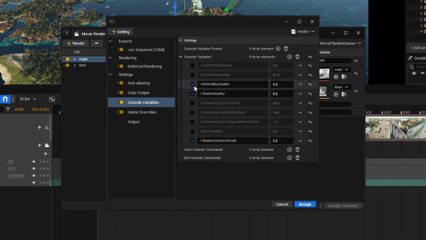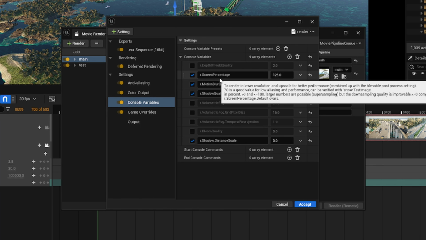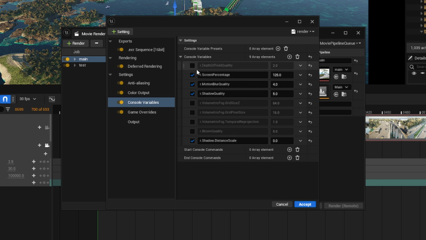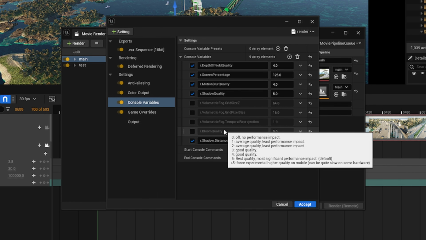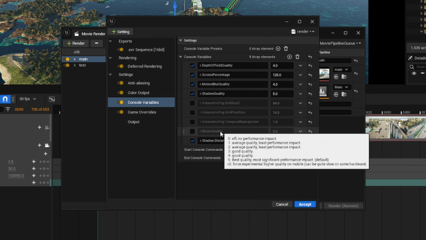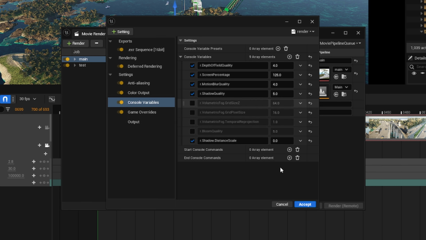And I use motion blur quality always. And this one, I always use r.ScreenPercentage 125. And I use depth of field quality, this one. So I basically use 1, 2, 3, 4, 5, this 5 I always use, okay? And these things depend on my project, how I use blooms in my scene and other stuff, okay? So for you it will be just fine if you use this 5.